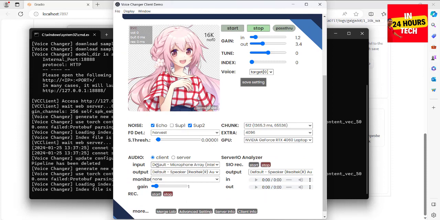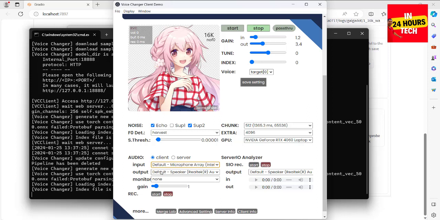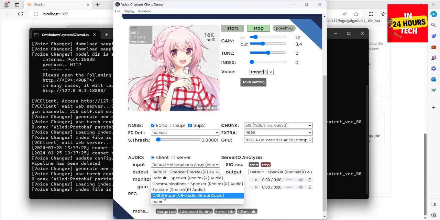Okay, so for yours, you might note that you will see none and none here. So for the input, make sure you are using your microphone. Then for output, if you want to hear yourself, you leave it here. But if you want to use it to make a call, you have to use this program. So let me show you how to download this program.